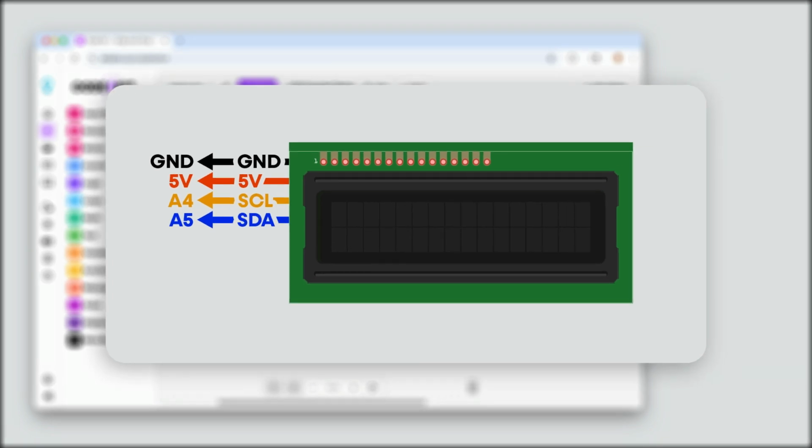For your LCD, you can connect the ground and 5 volts connections to ground and 5 volts on the board. That leaves only our two data lines, which are SCL and SDA. If you're on Arduino Uno, you can simply connect SCL to analog 4 on the board and SDA to analog 5 on the board. If you're using another board, just Google I2C pins and you'll find the connections you need to use.